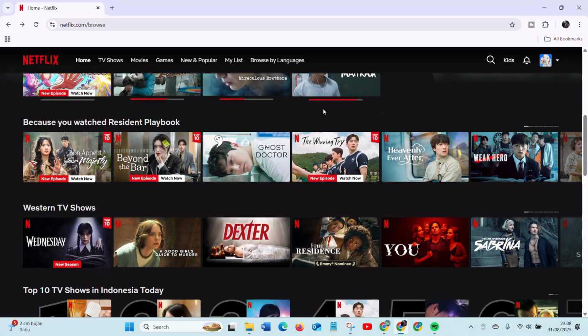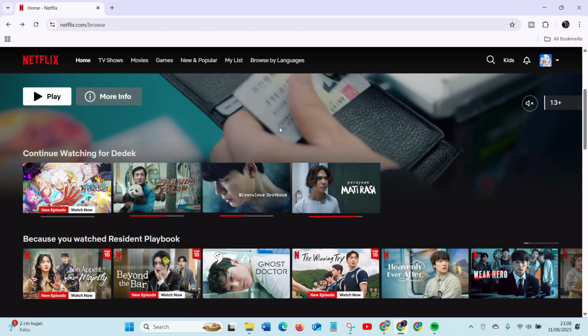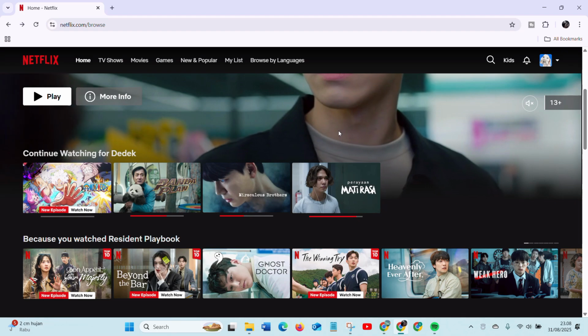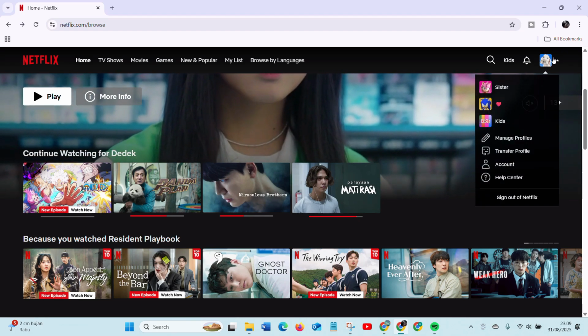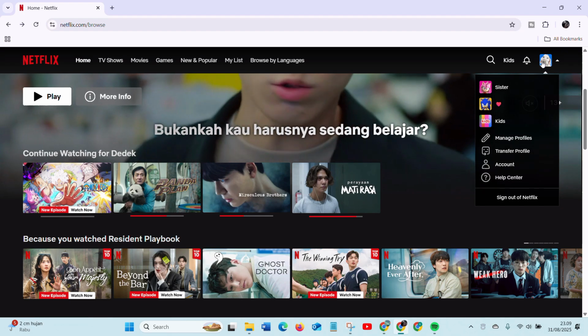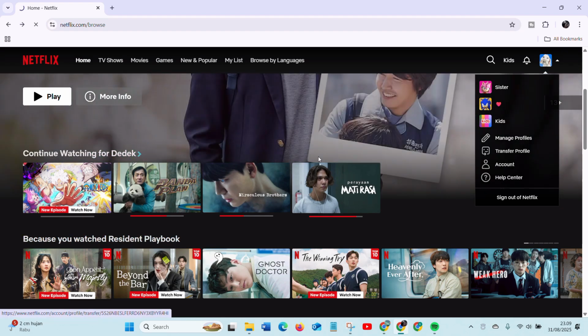It's very simple. So first of all, of course, you have to open Netflix. You can log in with your mobile apps or on the website. Here I'm using the Netflix website on my laptop. After that, you can go to your profile in the upper right corner here, and you'll find there is an option, transfer profile. You can just click on that.